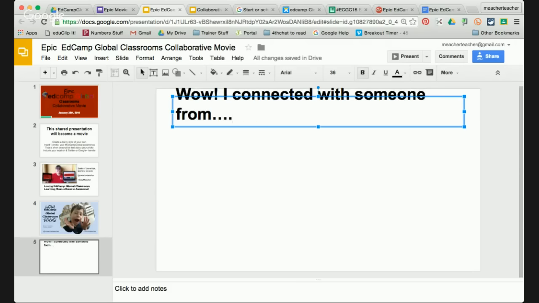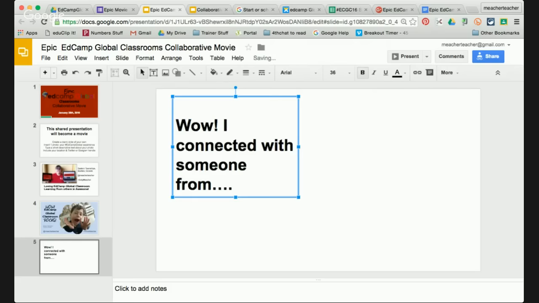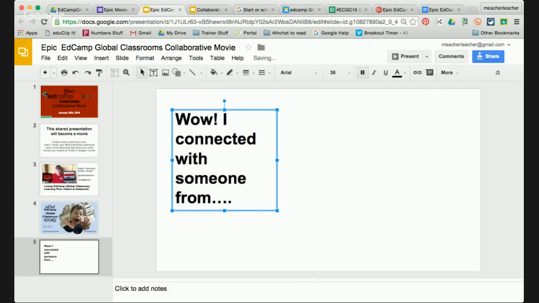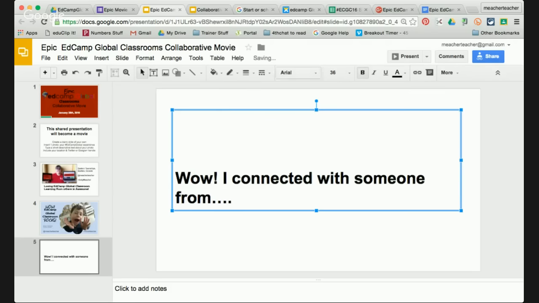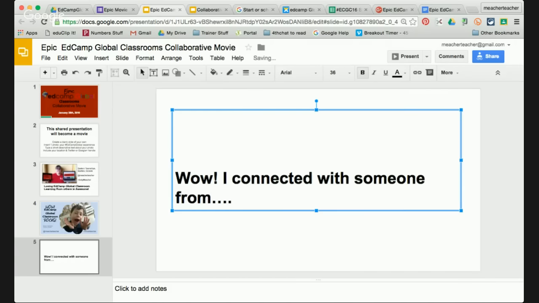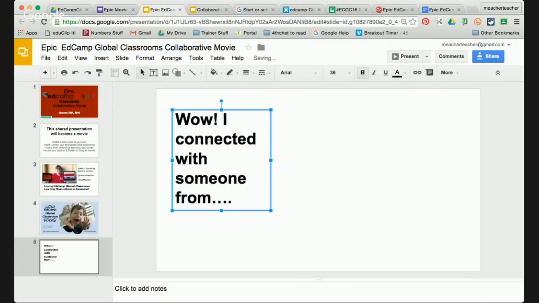Using the corner dot, I can reshape how the text lines up and put it down one side or make it longer. I can also use my features at the top to change the size. Now, this I can still read on my screen, but remember that the slide is going to be part of a video, and the video goes by pretty fast. So don't make your text too small. Nobody will be able to read it on your slide.